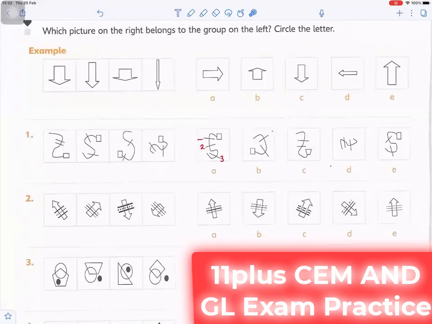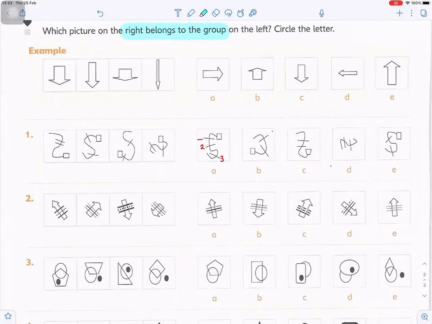11 plus non-verbal reasoning, CEM and GL exam practice. Which picture on the right belongs to the same group on the left? Circle the letter. We have here the left side, and we have to choose A, B, C, D, or E. Which one belongs to the same group? So the important thing there, which picture on the right belongs to the same group on the left.